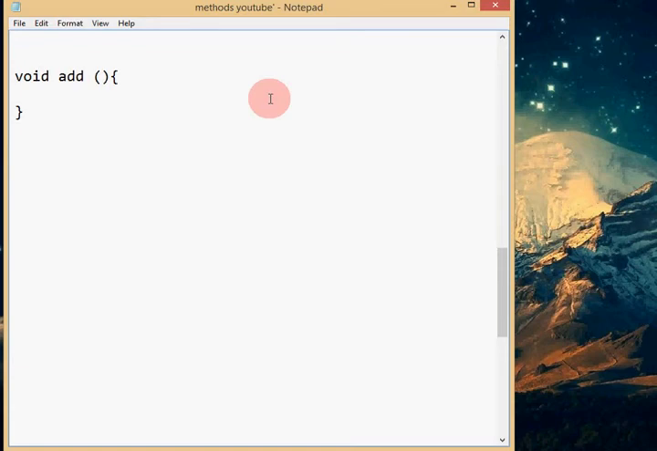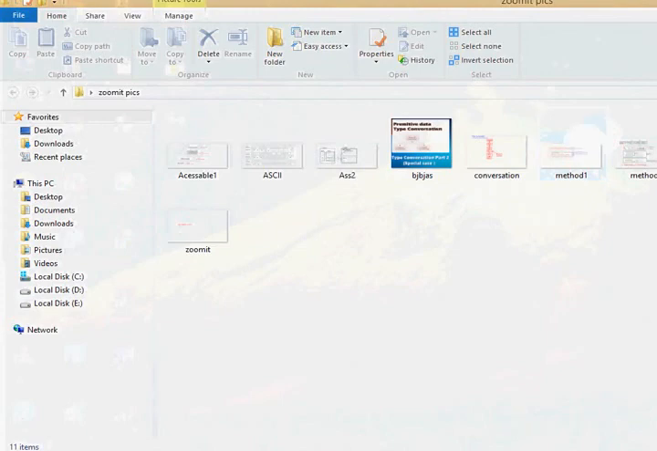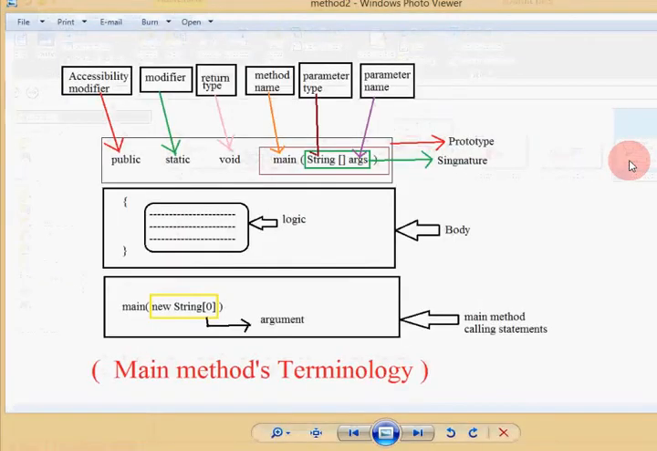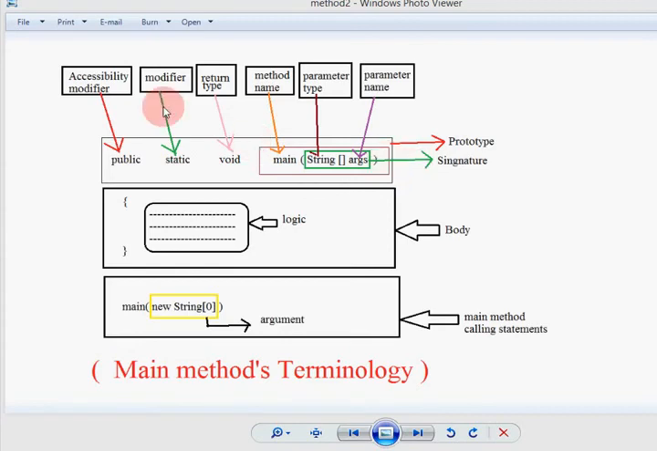Okay, then I give the main method terminology, a complete program, showing everything. I will show you a picture that gives more clarity. Okay, I open it. I already created something. Yes, this is the part. This is a public static void main. Public is called the accessibility modifier. Static is called a modifier. Okay.